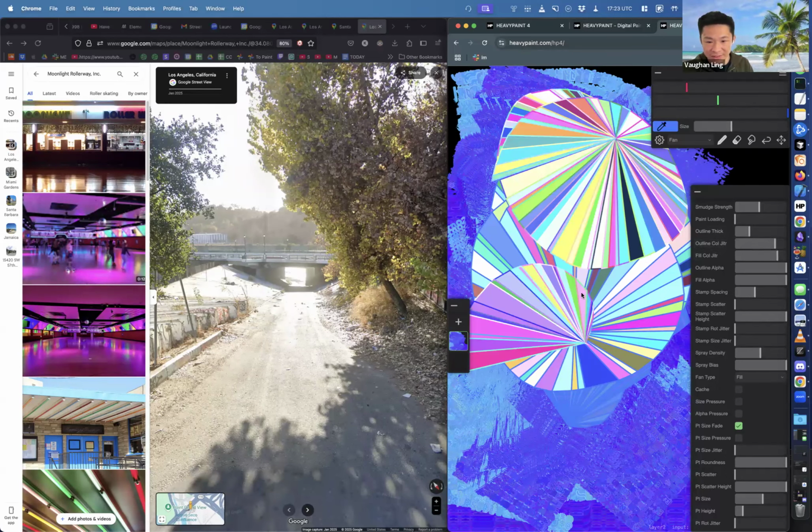I could even say fill alpha, which is like the opacity. We could turn off the fill alpha, so now we only get the lines. Oh wow. You can change the outline thickness here also. So there's just a gazillion little things you can do here to mess with it.